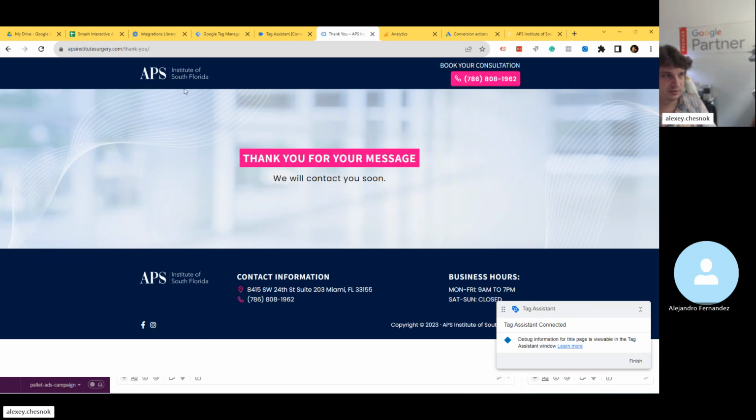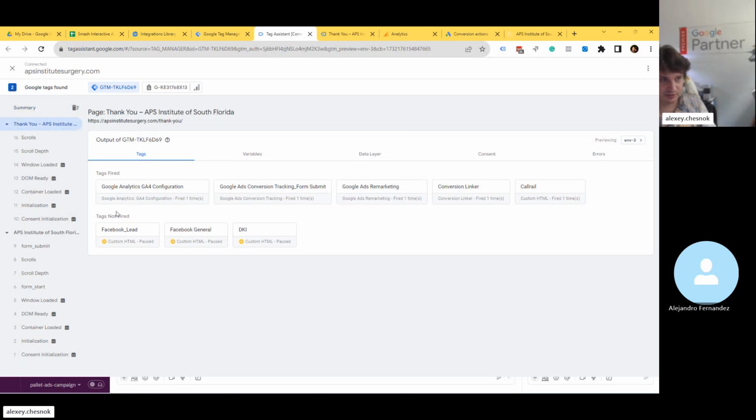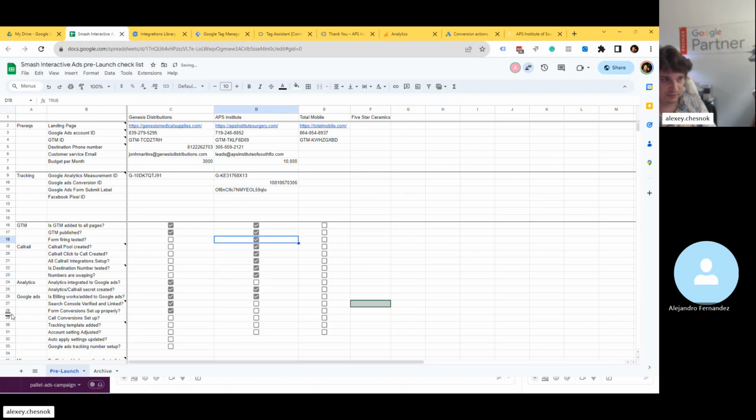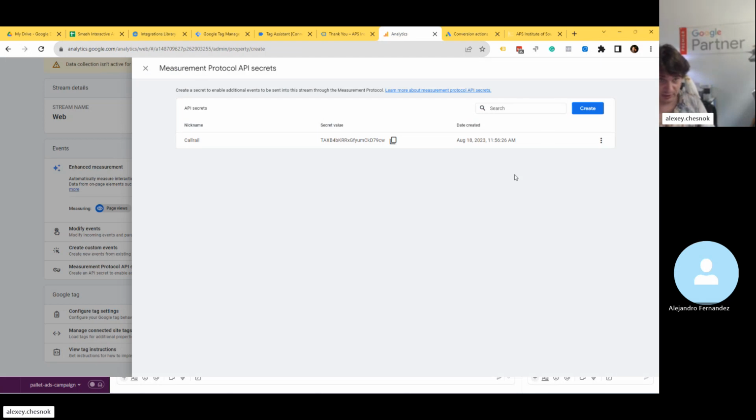So the page is being loaded. It redirects to the thank you page. We go to Tag Assistant. You see, this is our initial page load. This is our secondary page load. So on this page load, we have to see which tags are firing. We need to make sure that on the thank you page, Google Ads conversion tracking form submit is actually firing, right? So it is firing. So that works. We check form firing tested. Next one. Gotcha. Analytics integrated to Google Ads. That's an analytics task. So we go to Google Analytics.